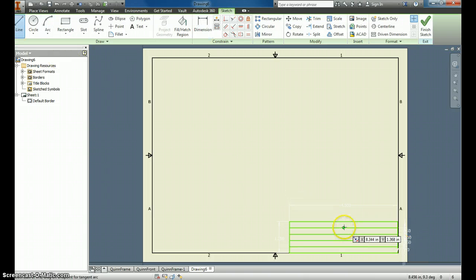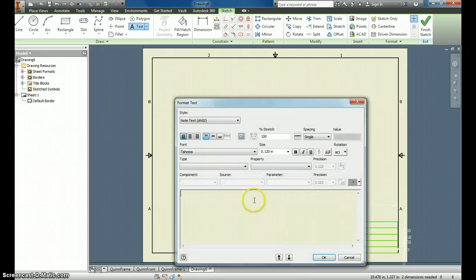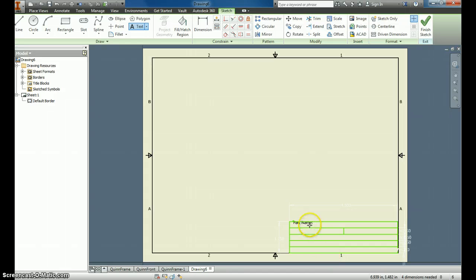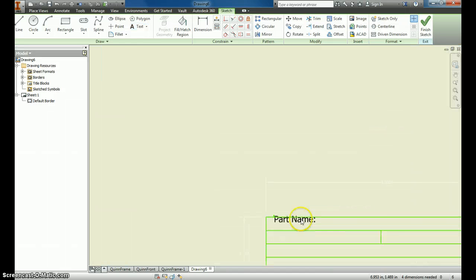I'm going to draw one more line, and I'm going to put it right here in the middle. See how those green dots pop up? And now I'm ready to add the text. I simply click Text, and I'm going to draw a rectangle inside. And the first thing is part name. Click OK, and we see that that did not go where I wanted it to, so I'm just going to click on it and drag it down.